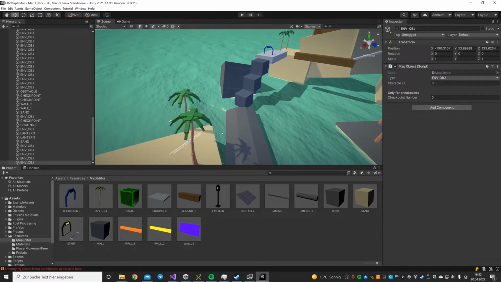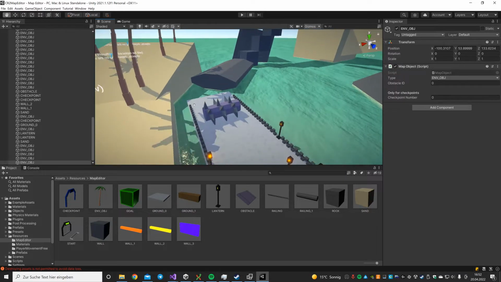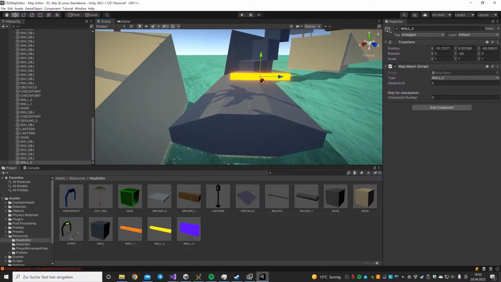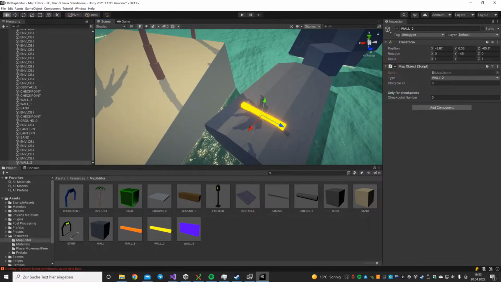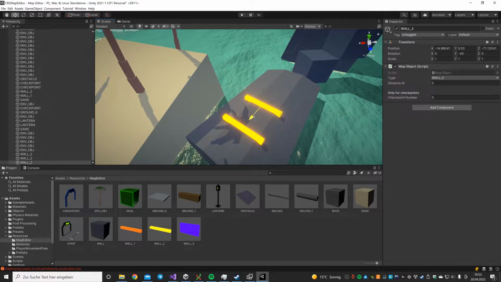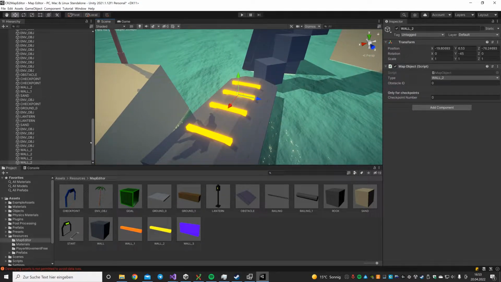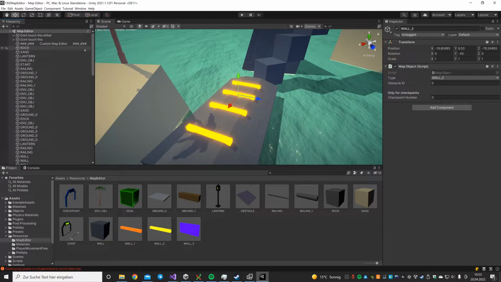As soon as you have finished building your map, let's make this one a little bit more unique so we can distinguish it later. So I just drag in some objects, some colorful objects, something like this. Perfect. Now let's say I'm finished with my map and I want to bring it into the game.